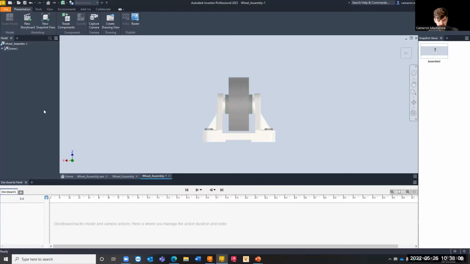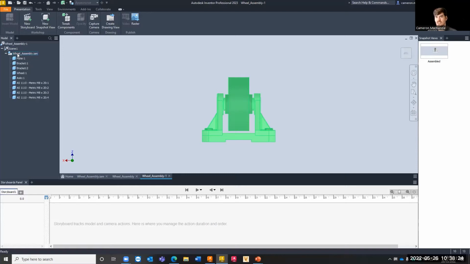In our model browser on the left-hand side, we've got the same structure as we would have in an assembly or in a part, unless you put it somewhere else. Inside of that model browser, we've got our scene, which is the current scene that we're in, plus the assembly that's inside of that, and then its assembly hierarchy. Inside of that assembly, we've got our part, two brackets, wheel, axle, and bolts.